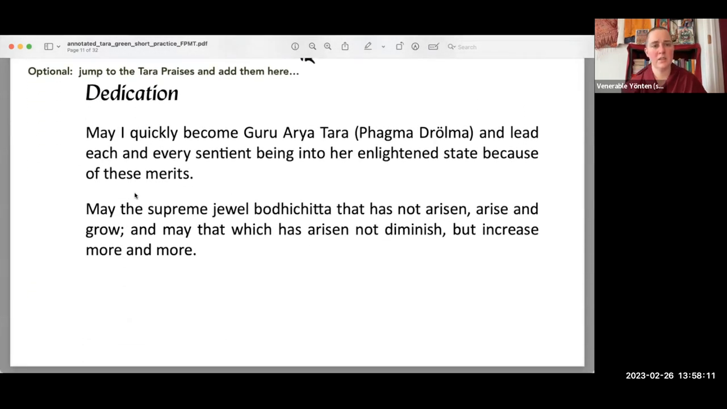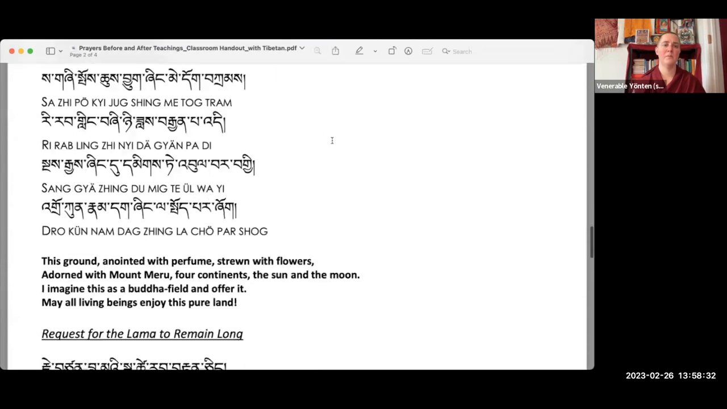And we dedicate. May I quickly become Guru Aryatara Padmadroma and lead each and every sentient being into her enlightened state because of these merits. May the supreme jewel Bodhicitta that has not arisen arise and grow, and may that which has arisen not diminish, but increase more and more.